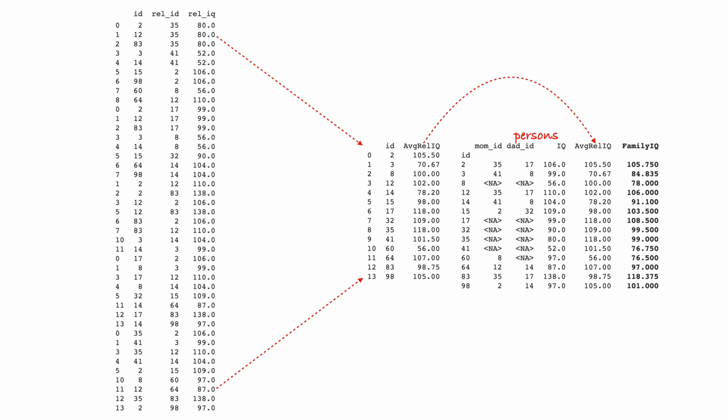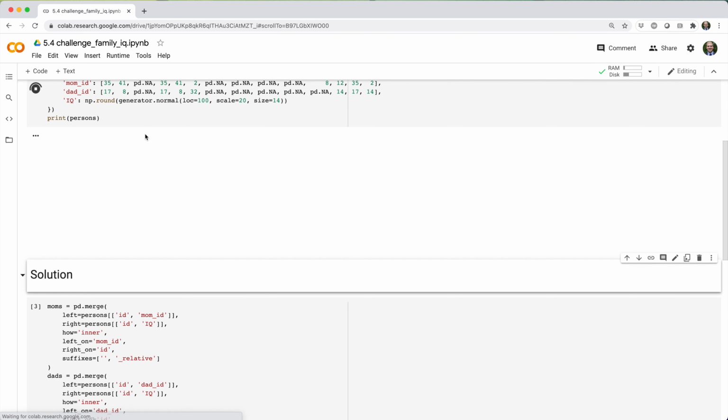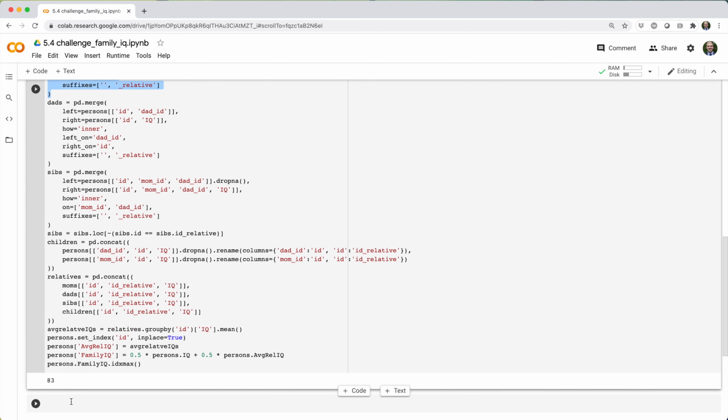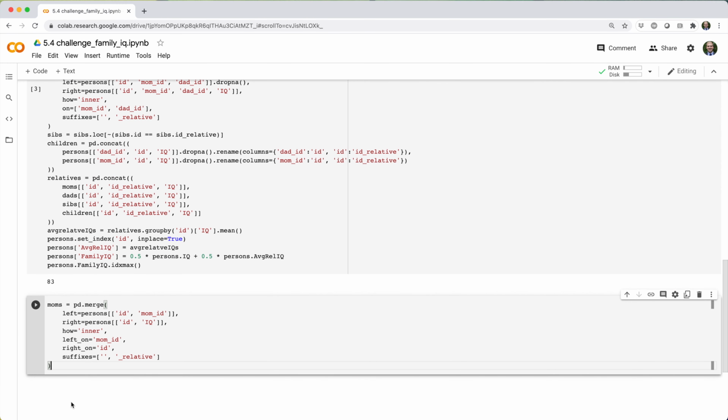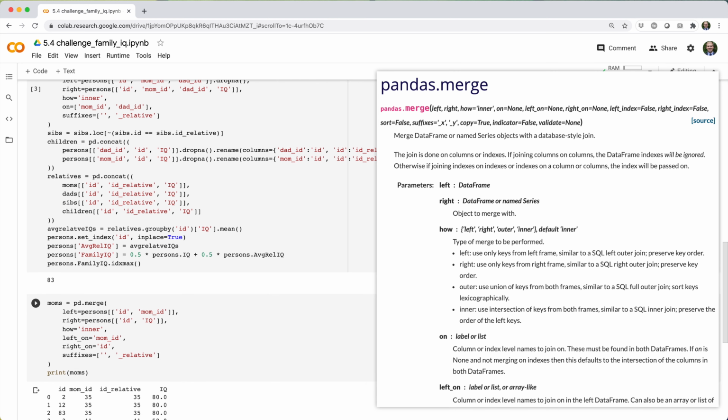person's family IQ score. So as a first step, let's build that moms table, which has ID, mom IQ, and only rows where mom ID and mom IQ exist. For that, I can do pd.merge, setting left equals person's ID mom ID, right equals person's ID IQ, how equals inner, left on equals mom ID, right on equals ID, and suffixes equals the list, empty quotes, underscore relative.